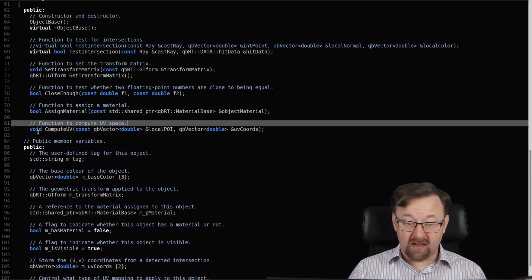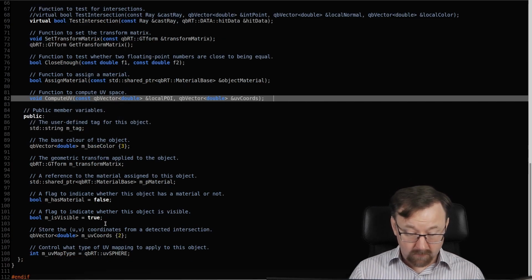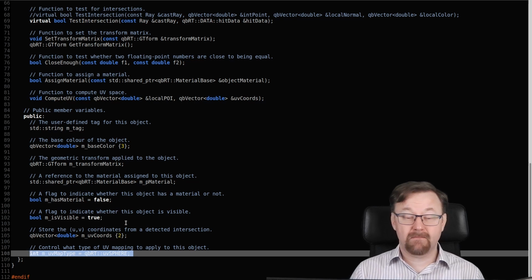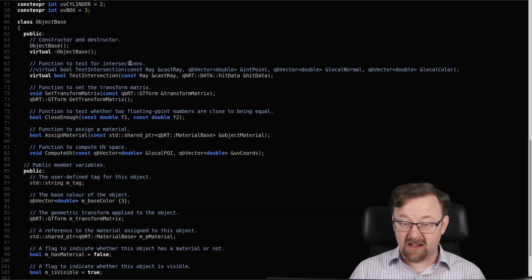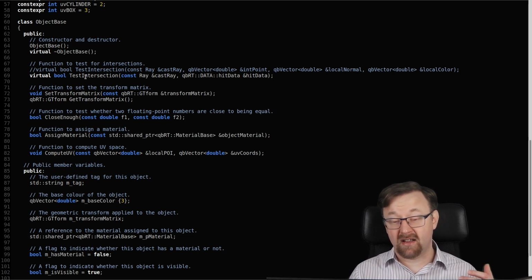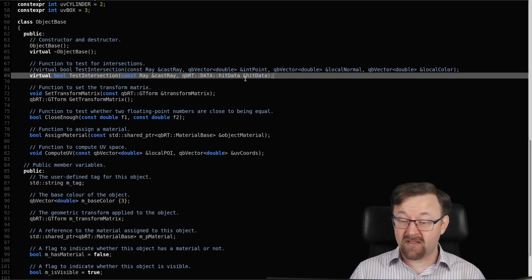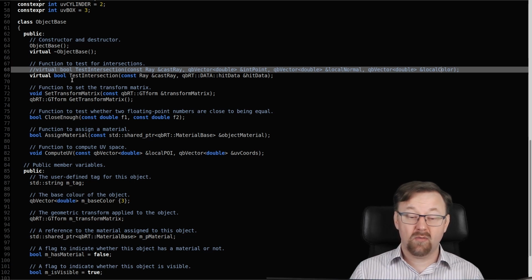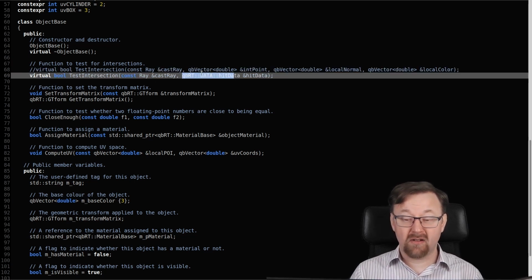Now we have a function here to compute UV. We'll come back to that. And we have defined a public member variable of m_UVmapType, which defaults to qbrt::UVSphere. Okay, right. And I think that's everything there. The last thing that's changed here is, of course, our test intersection. So every instance of the object class, every object that we implement, has to implement a test intersection method or function, the purpose of which is to take the provided ray and test whether that ray intersects with that object. And what we've done, this is the first place you can see where I've made this change. Whereas before we passed as input the ray and then we returned an output separately for intersection point, local normal and local color, what we now do is return an instance of qbrt::data::hitData.